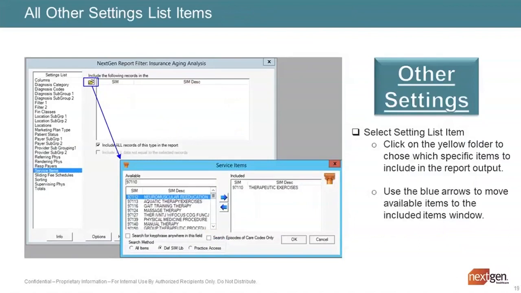All right, the last item in the settings list that I think is very important for you to know, and it carries through for every single report in NextGen, is you have all these other things. You're like, wait a minute, Kathy. So you talked about columns, filter 1, filter 2, sorting, totals, fabulous. But there's so many other things that are listed under the settings list. What do you do with those?